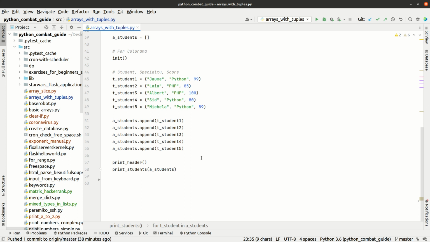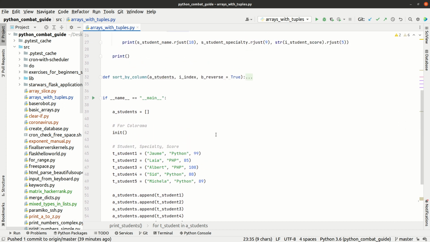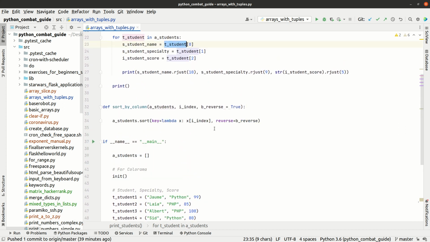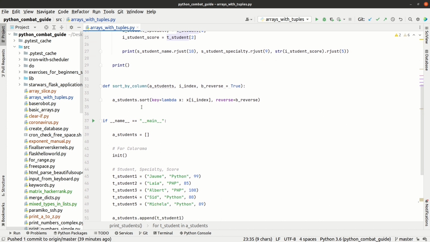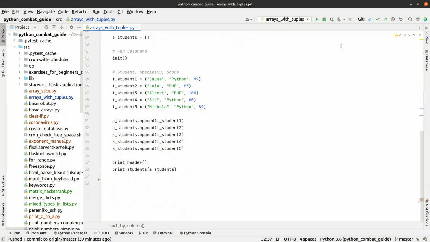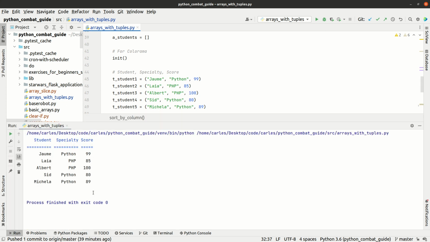One of the good advantages of this is that we can sort it in a very nice way using lambdas. So I have created this function that basically sorts the array based on a key that, in this case, is a lambda that returns the index from the tuple that I have specified as a parameter. So, for example, let's show it. Remember, we had this unsorted.